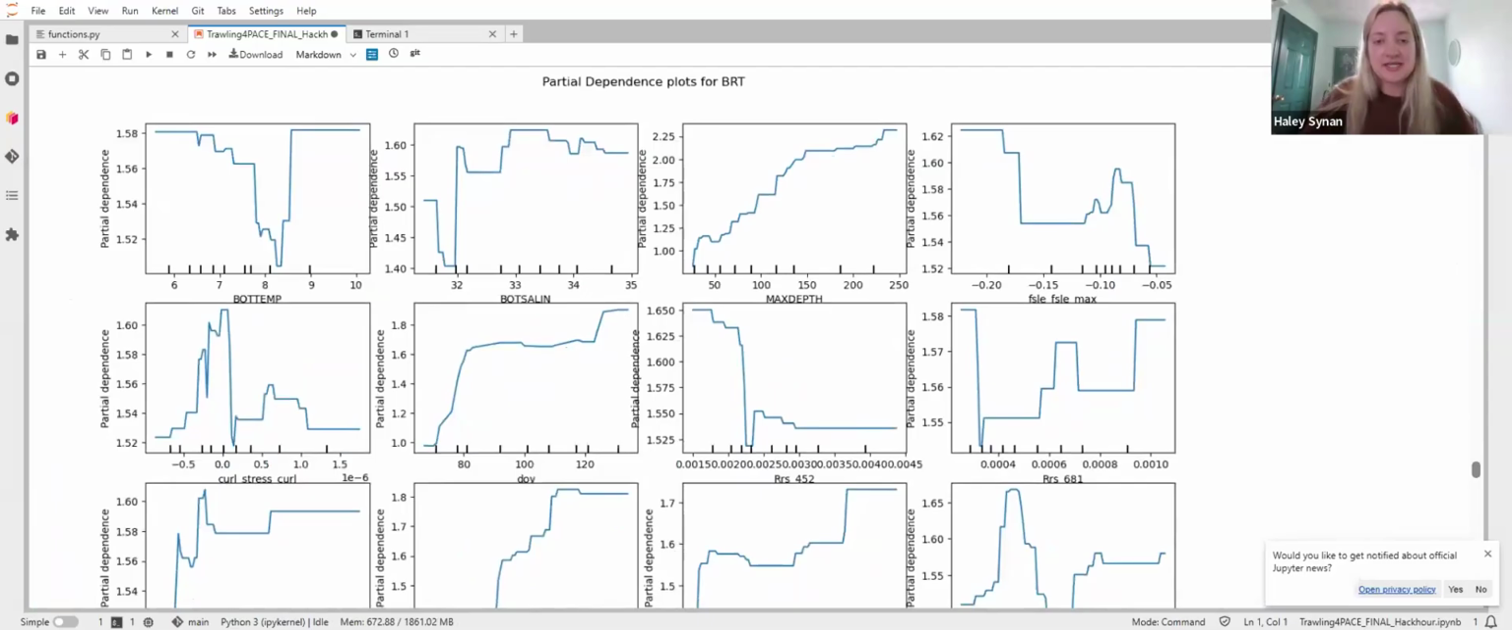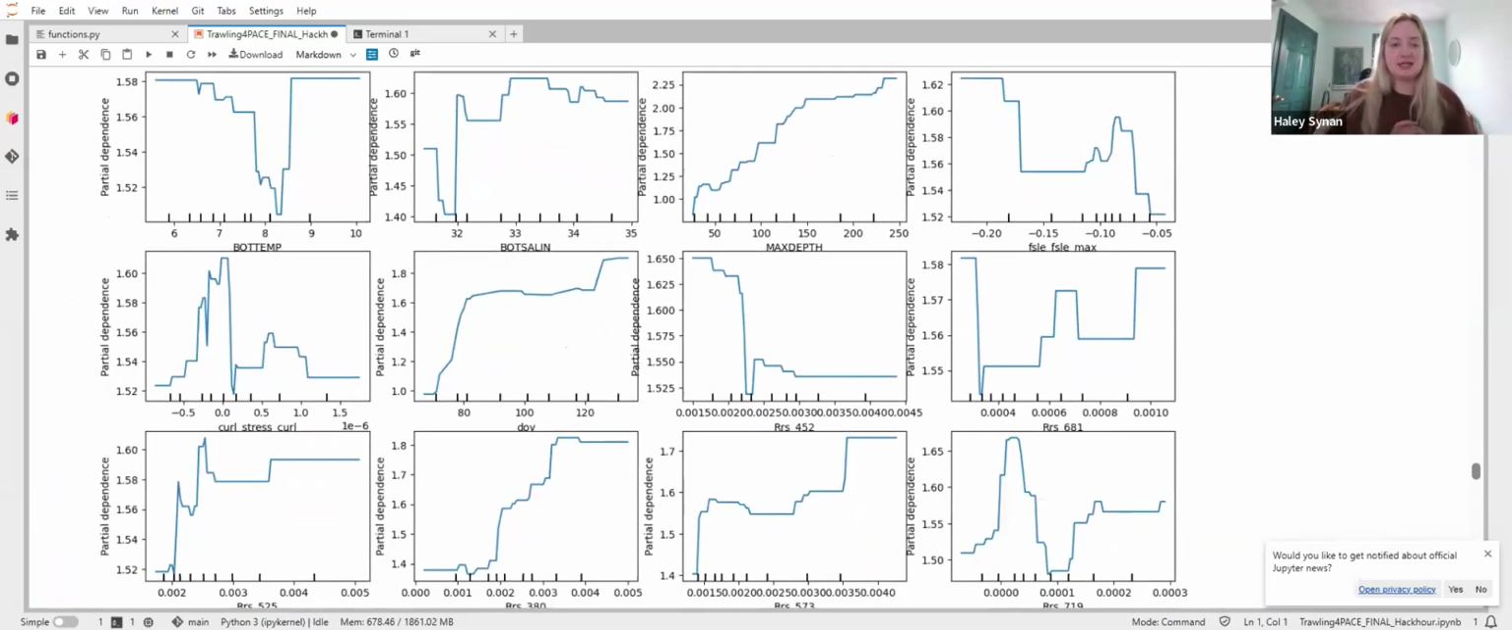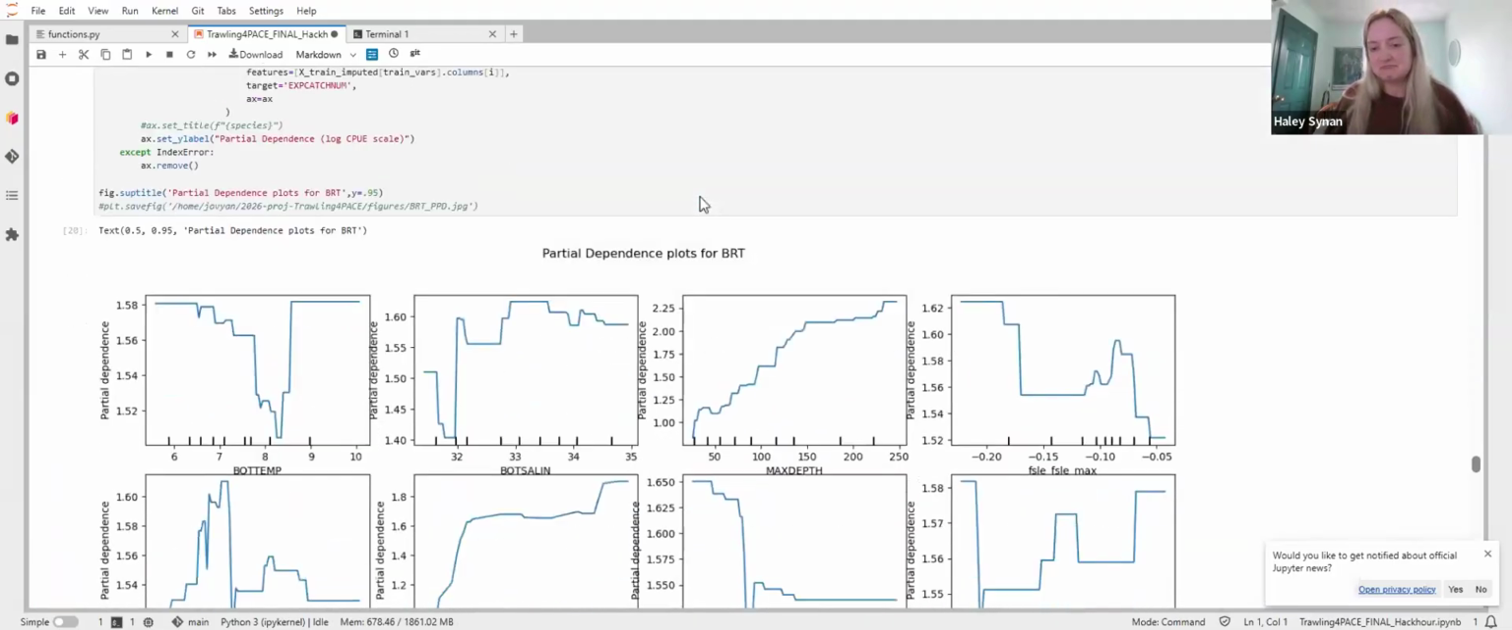Okay, so what we see here is, for example, max depth, right? So we have this nice, generally increasing trend, right, as we go with depth. So this is going to say at higher depths, there's more catch.